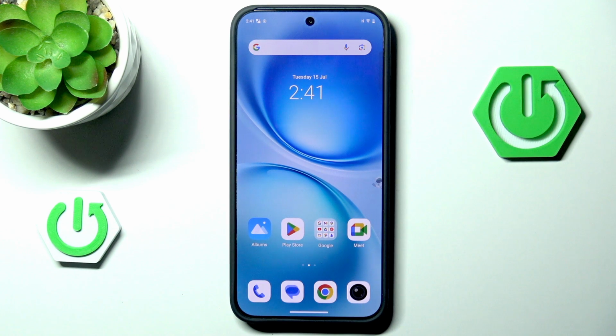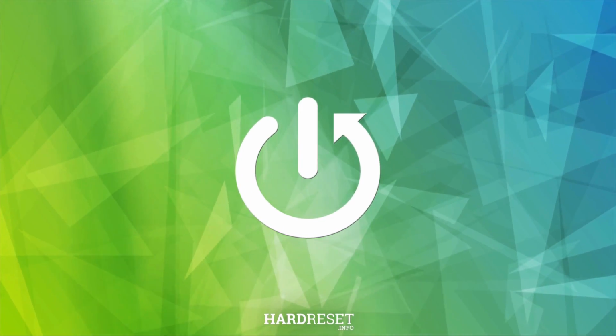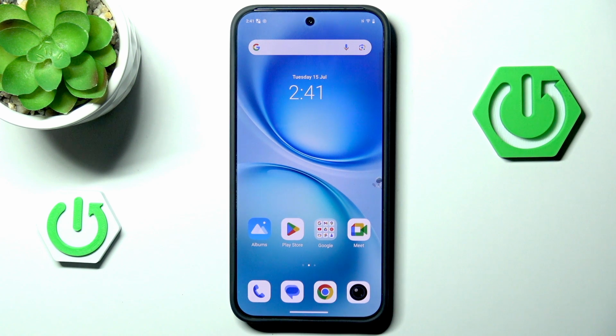In this video, I will show you best optimization tips for speeding up your VIVO X200 FE. Let's begin. We all know that having a slow system kind of sucks, so let's fix it.